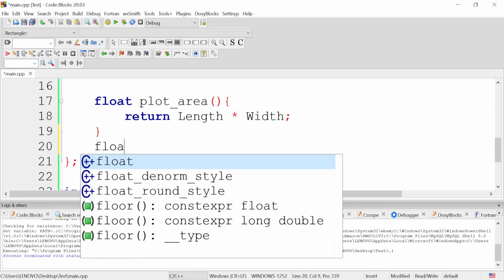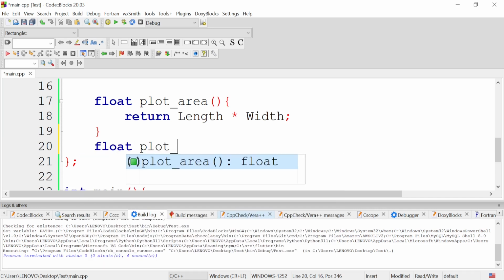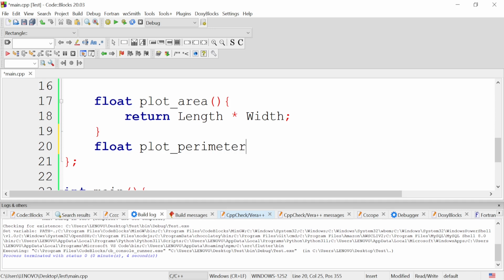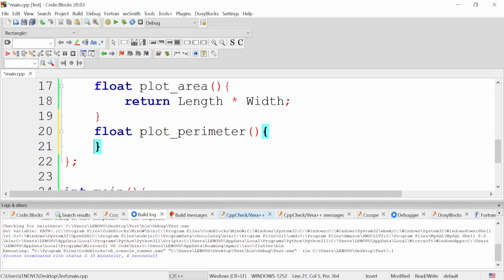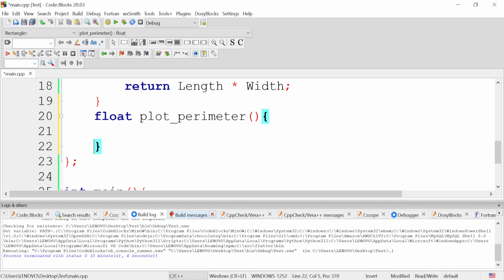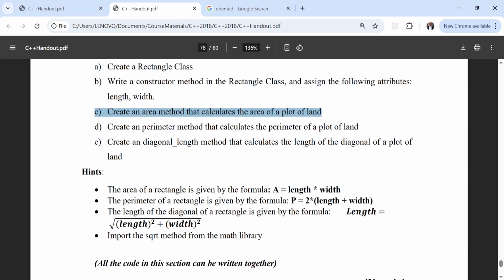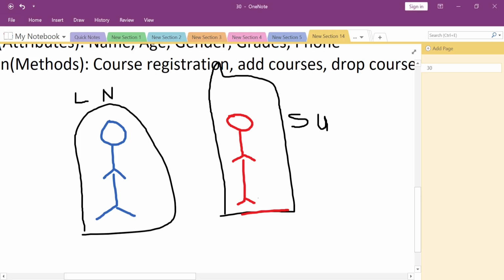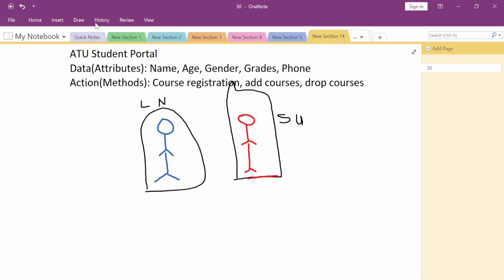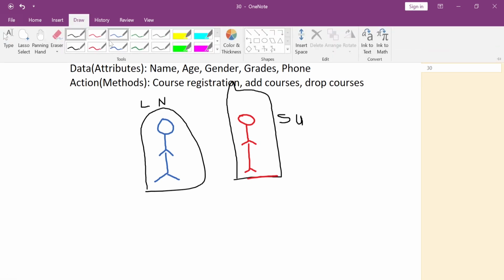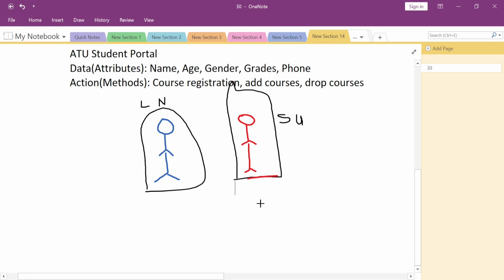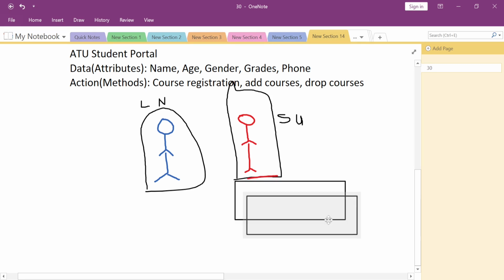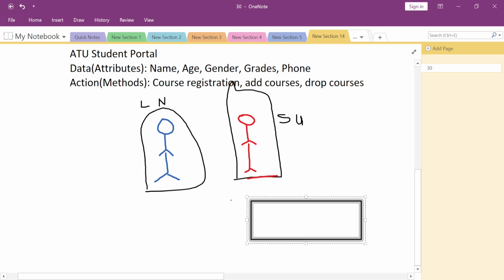Now the perimeter, once again, very simple. That's also going to be a float, then plot underscore perimeter. These are names we are using over here. And then how do we get this? Once again, the formula is over here, and to get the perimeter of the rectangle, it is given by this formula: 2 times the length plus the width. So how do we get this? Let me just quickly show you exactly how this formula came about, but you don't need to prove this or know this. The exam is not going to ask you to prove anything.